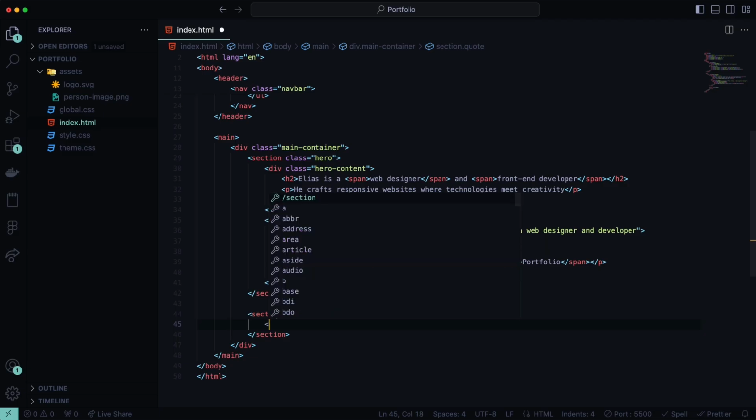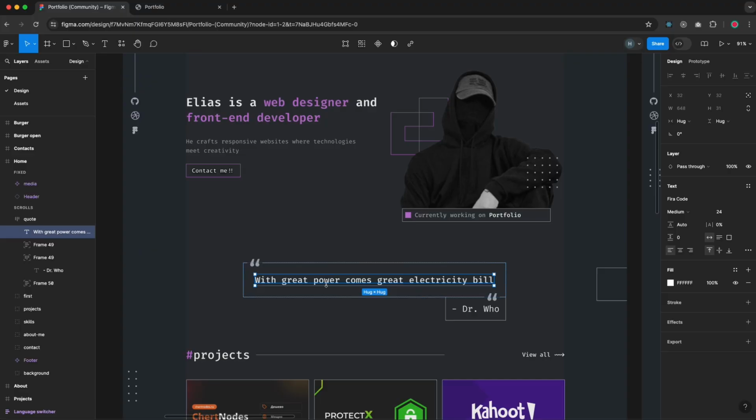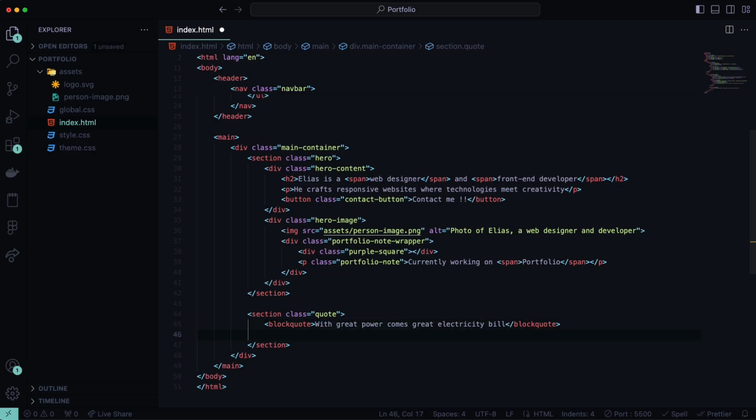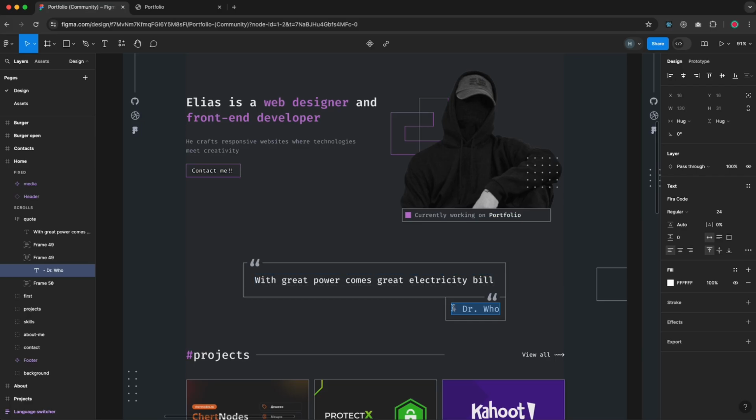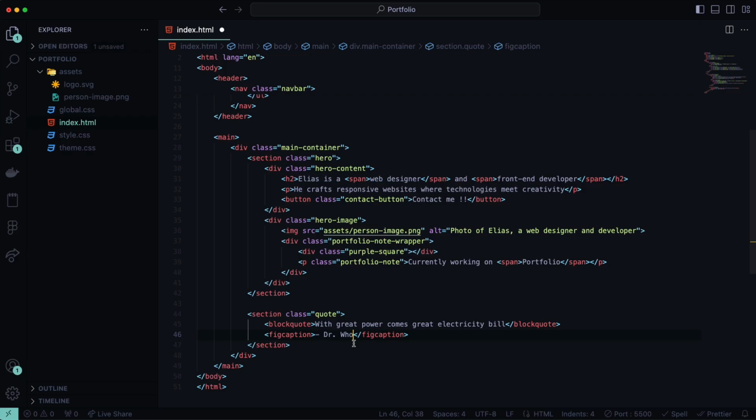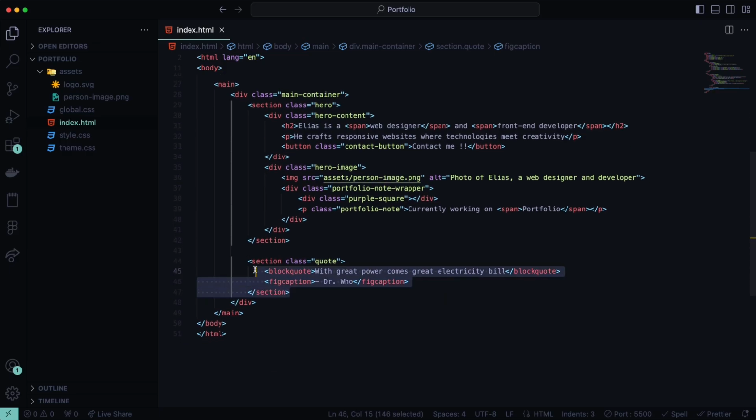Here, instead of just text, we can use the blockquote element and copy and paste text from here. And we will use another semantic element here called figcaption. And this is used for captioning the text on screen. And here we will copy and paste this text and save the file. So that's it for the quote section.